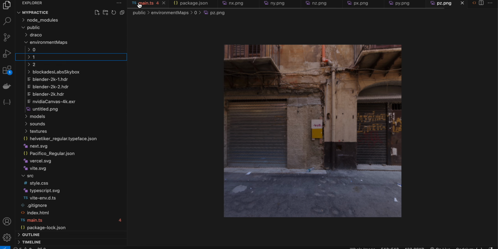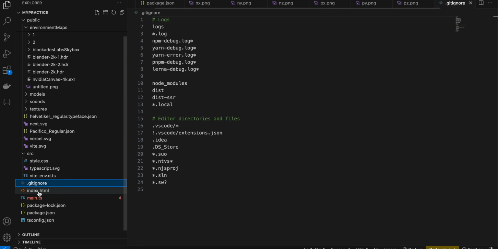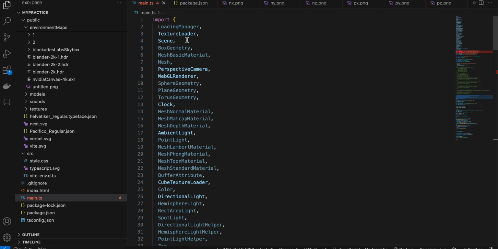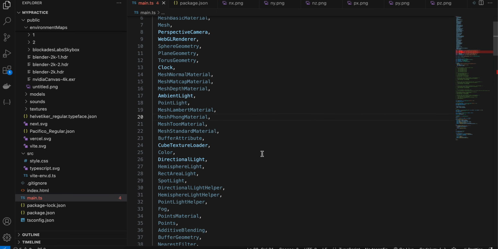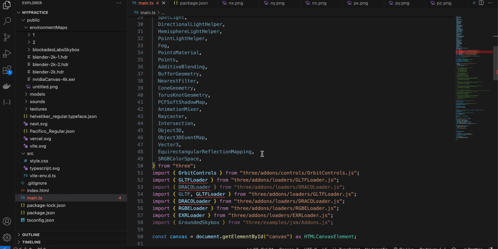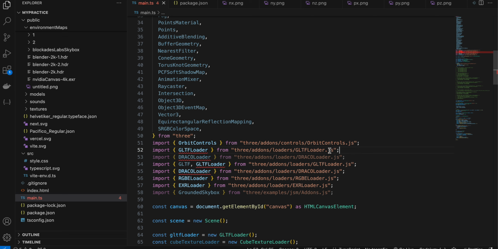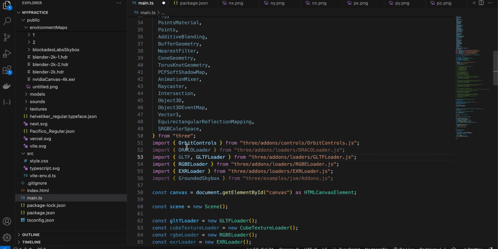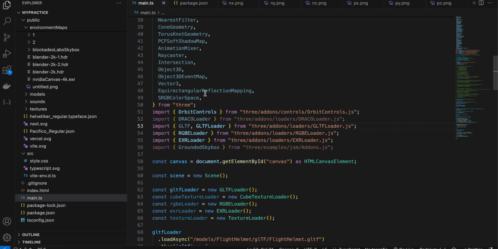So let's get started. Firstly, inside my index.html I have this canvas element with id canvas. Style position is fixed, top left is 0, outline is none, and here I have included one script tag of main.ts. If I go to main.ts, you can see these are all the imports which you can just copy paste. I have also added two GLTF loaders, so I will delete one of those, and two Draco loaders as well, so I will delete one of those. These are all the imports which you can use.